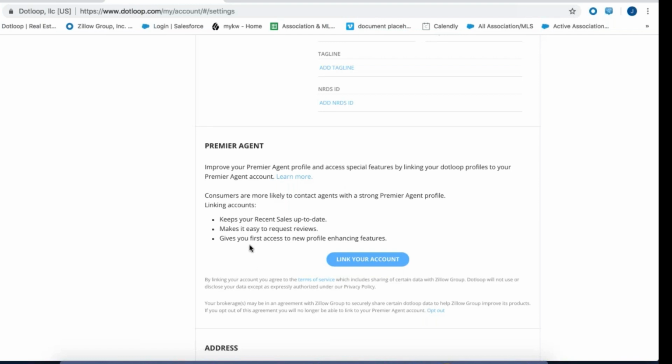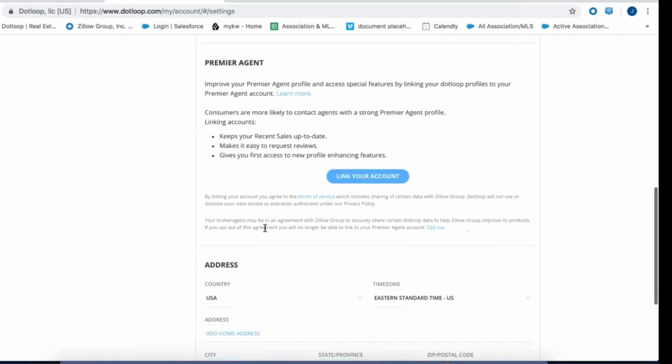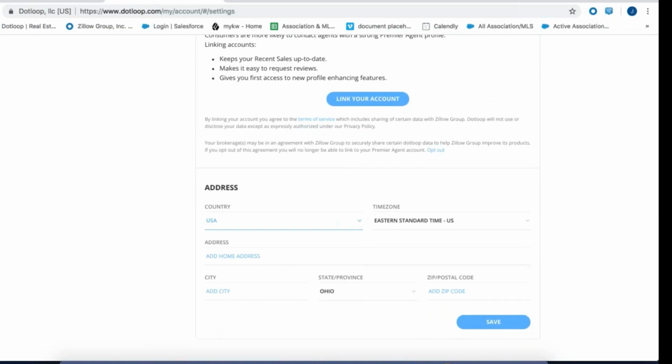You're going to actually be able to request a review right through the loop, which is awesome because at the end of a transaction, if you've been working with a client throughout that transaction, you can just send them that request through dotloop. They're already used to dotloop. They know how to use dotloop. They're able to easily fill out that review and you can have that syndicated to your Zillow profile. So that's going to make that process really easy and also keep your sales up to date on that profile. So I wanted to point that out. And then down further is just address.